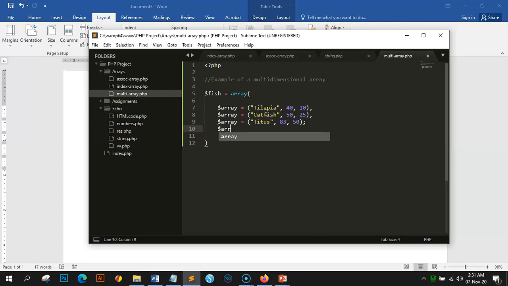And the last but not the least, we have another array of mackerel, in stock 15, sold 3. And so we close this block of code. This is a multi-dimensional array. As you can see, the main array here is housing 4 other arrays within it. So you can either call it a nested array or multi-dimensional array.